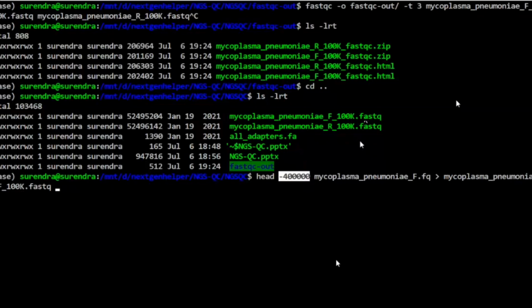If you mess up the organization or the position of those reads in both the files, that will create a problem for any of the tools to identify where those reads are. So they must be in the same line number in both the files.